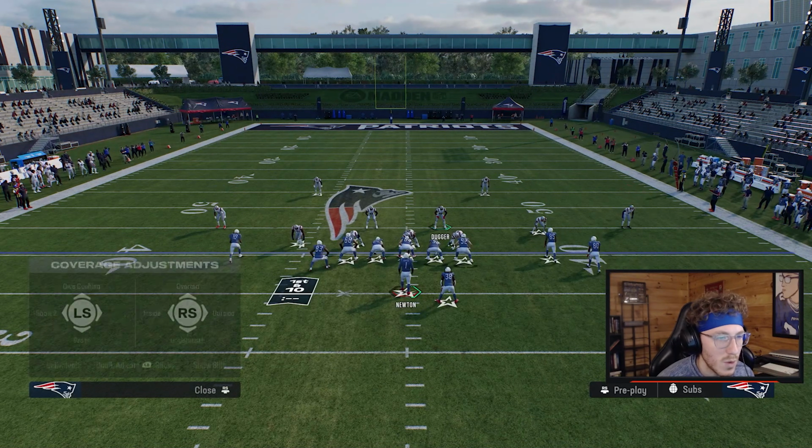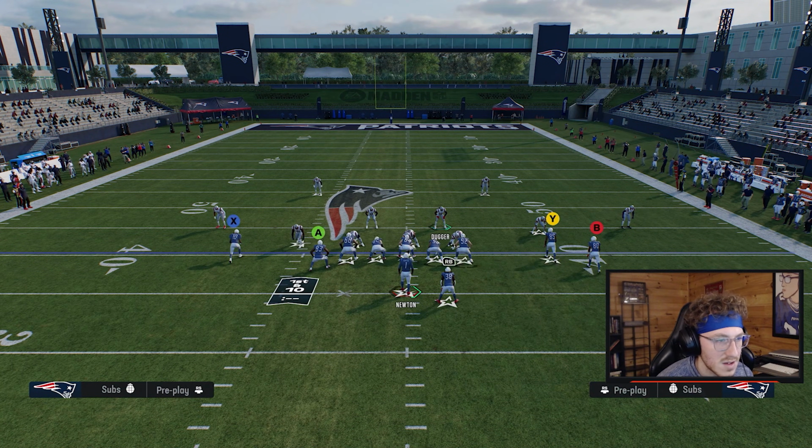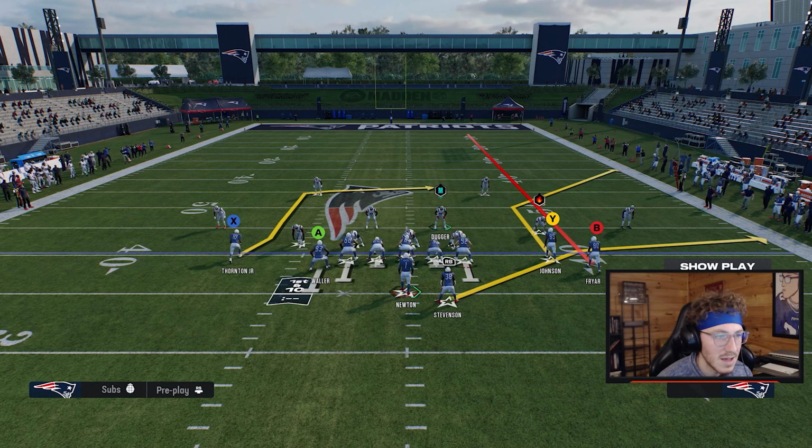Let's run it one more time where we don't get sacked here with our quarterback. So again, if they are running this, I'm just going to block the tight end to give us a little bit extra time.